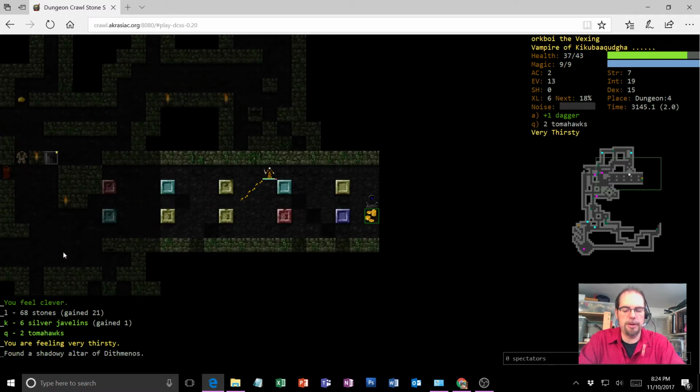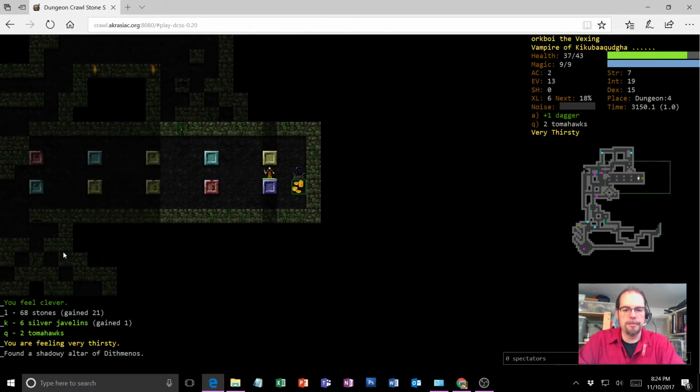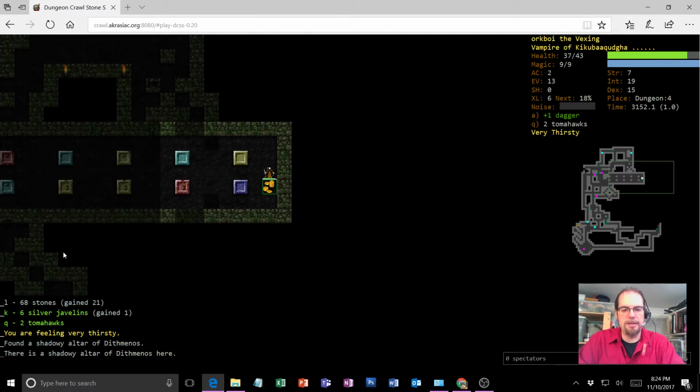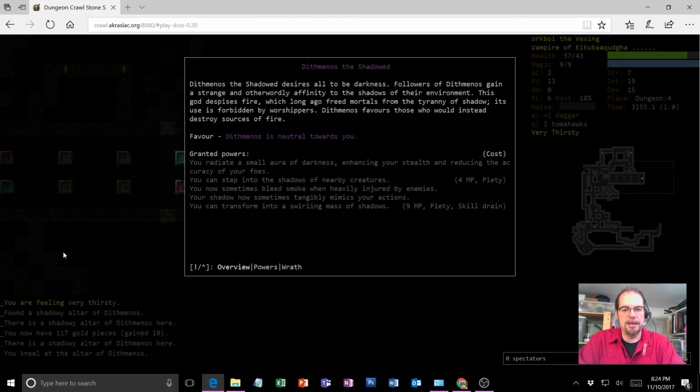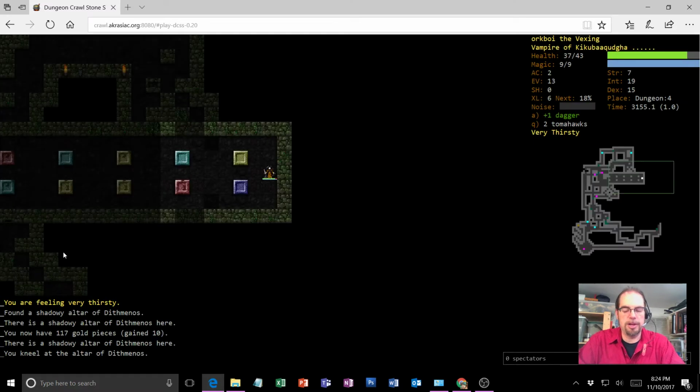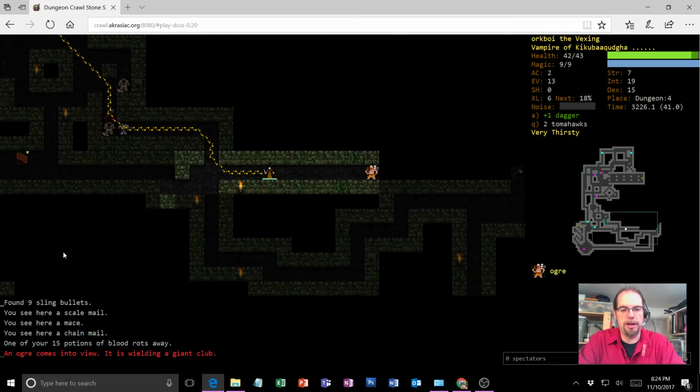This is an interesting hallway. Oh. Dithmenos. I wish I had known. Dithmenos is the god of darkness. This guy is awesome if you make use of the shadows to stab people in the dark. No, I will not join this religion. I'm already worshiping a pretty awesome god.